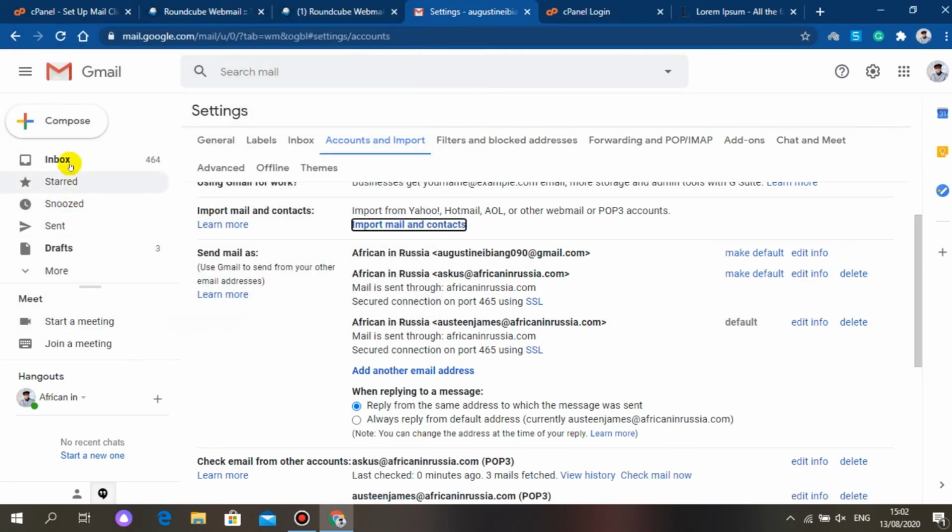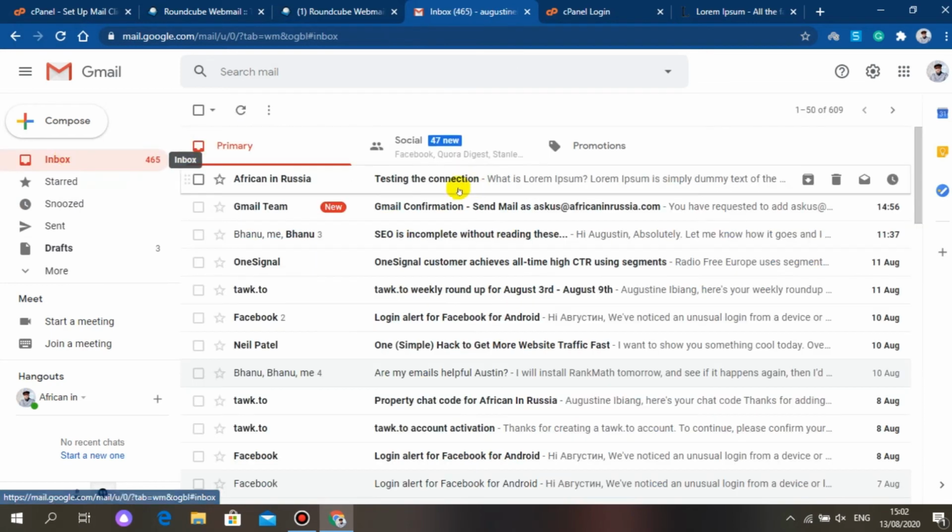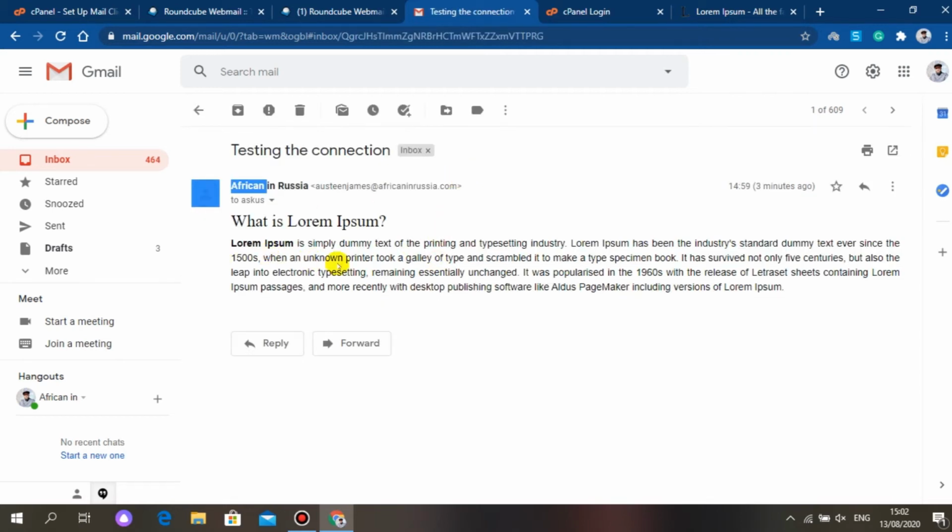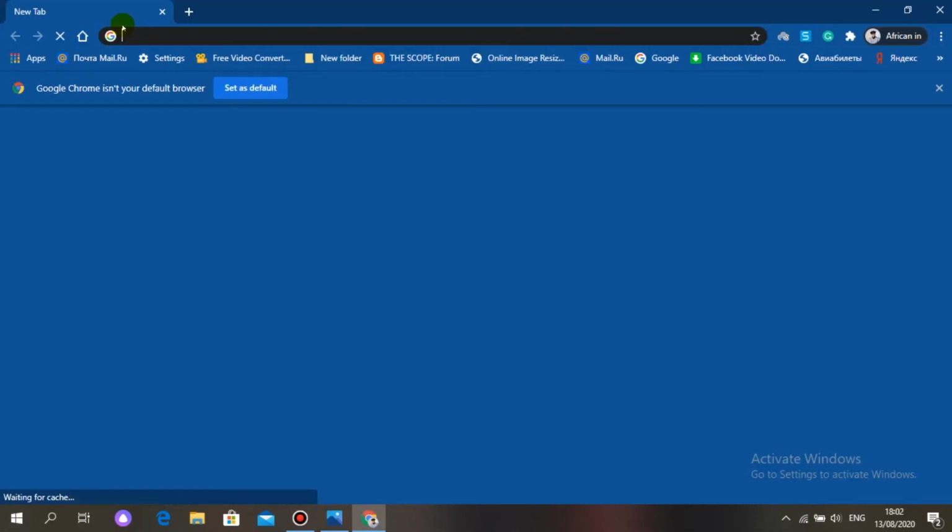Okay, so let's check our mailbox. So as you can see, that message has been imported here. So if anyone sends any message to africaninrussia.com, I'm going to receive that message in my personal Gmail account. So let us do a little bit of testing. We're going to send a message to africaninrussia.com and get it received in my personal Gmail account.